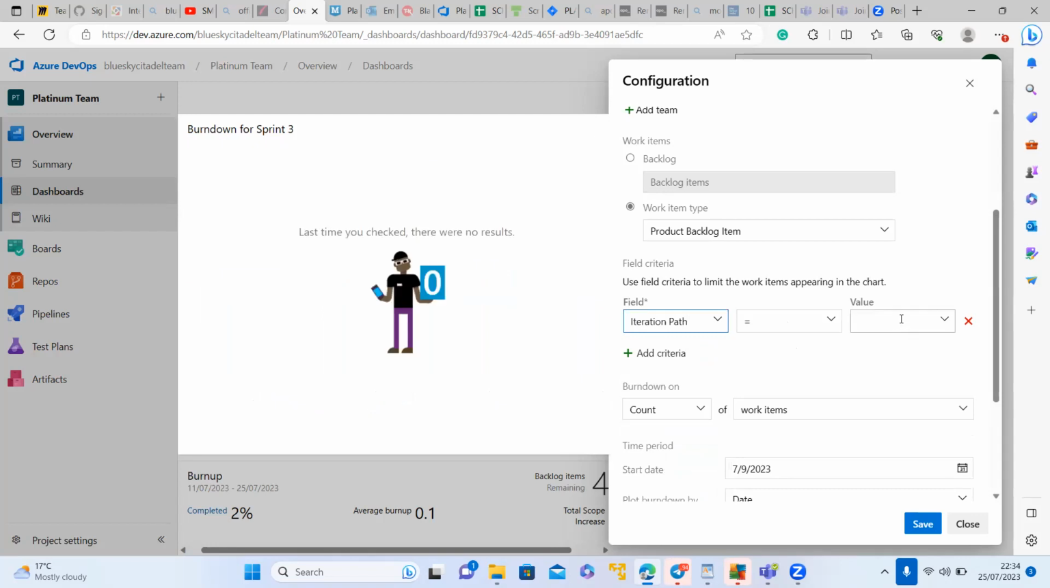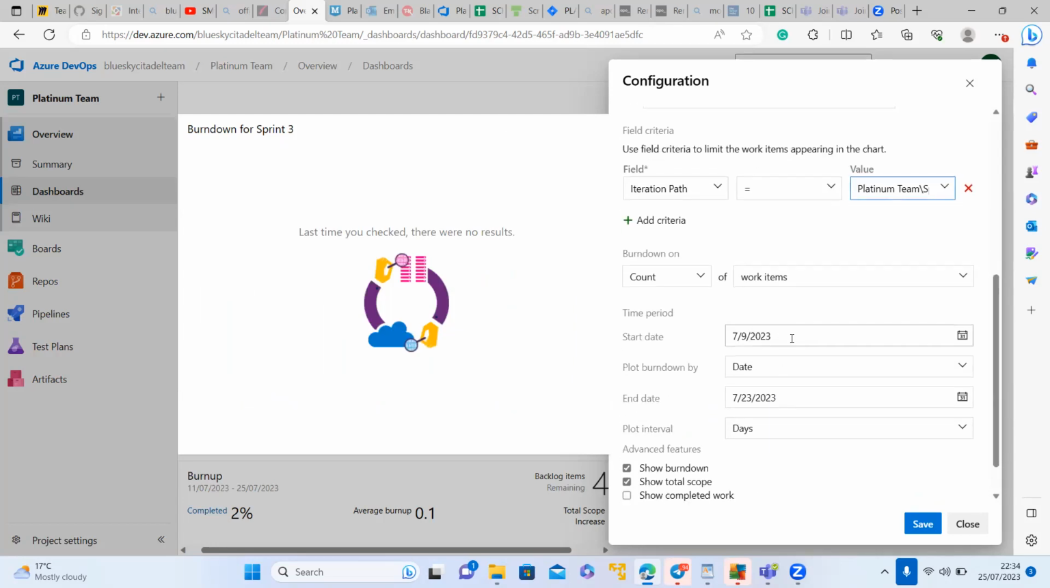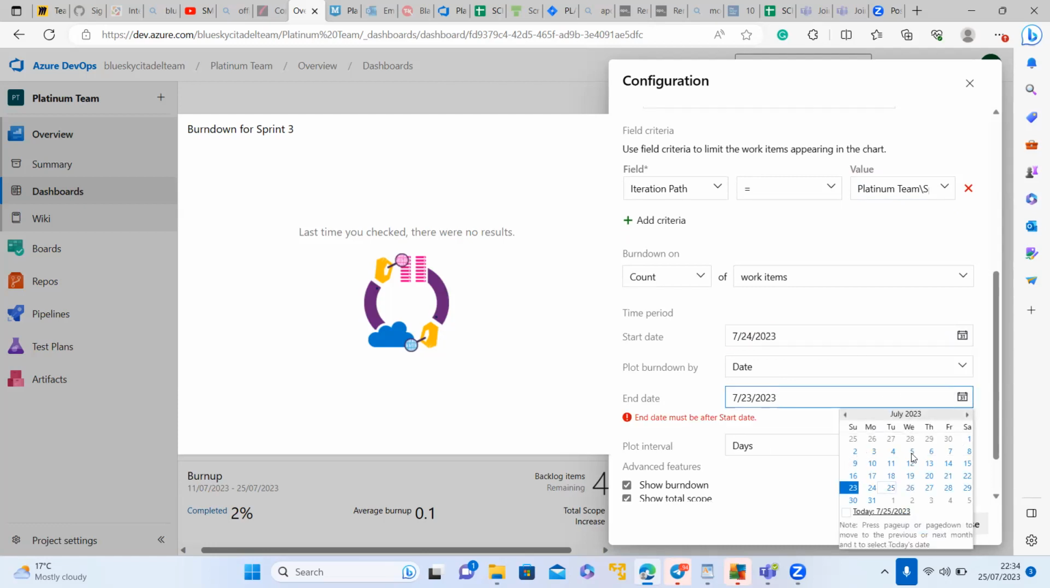Okay, pick the value. Work item. Oh, okay. Sprint 3. Okay. Burn down. Then the date. Set your date. That is 24th of July to 6th of August.